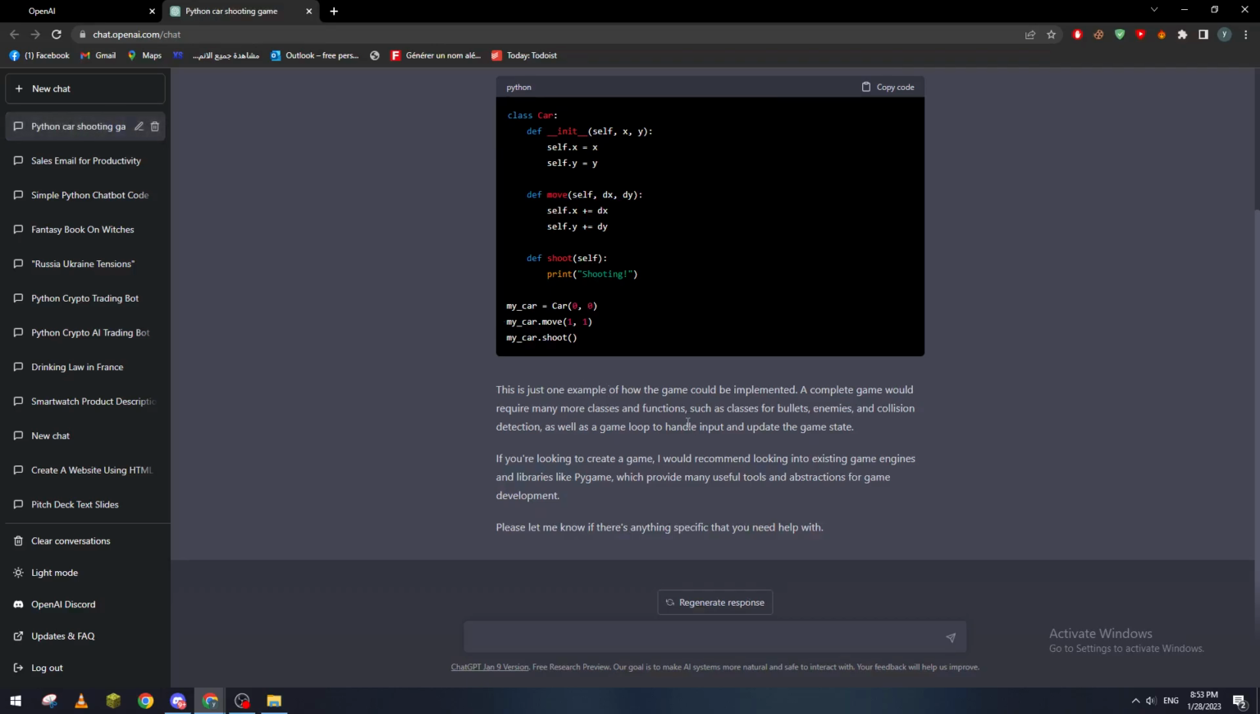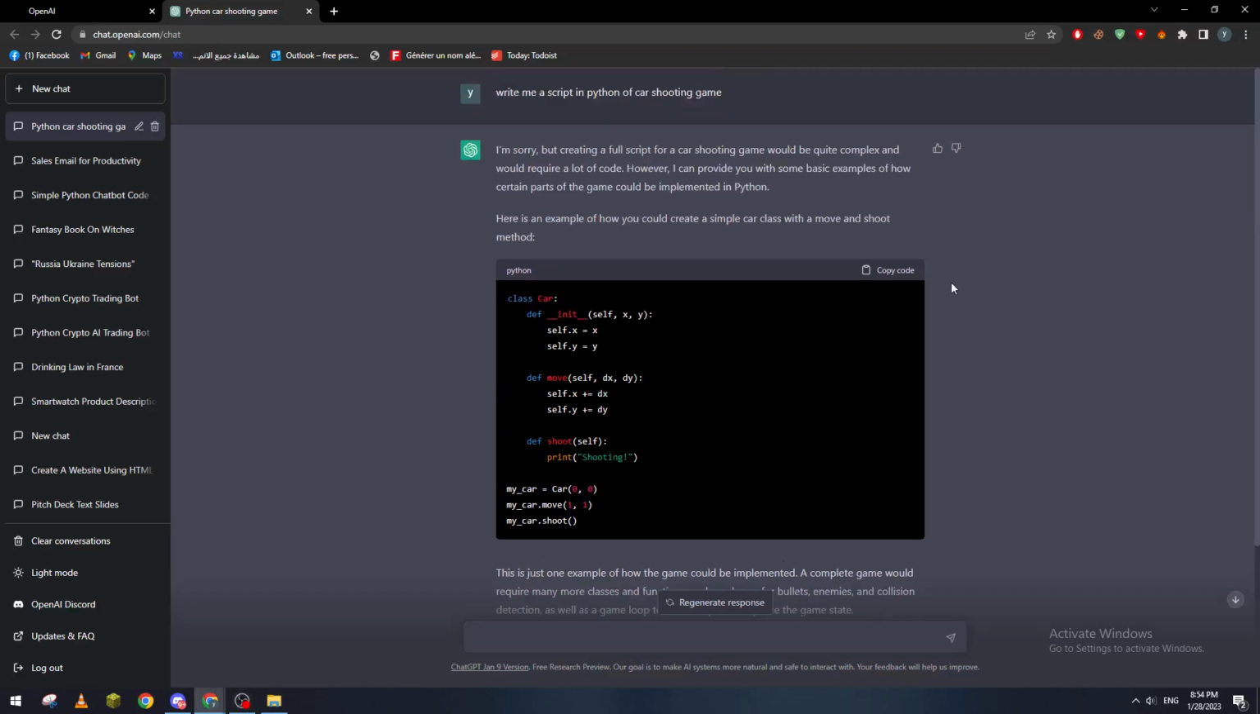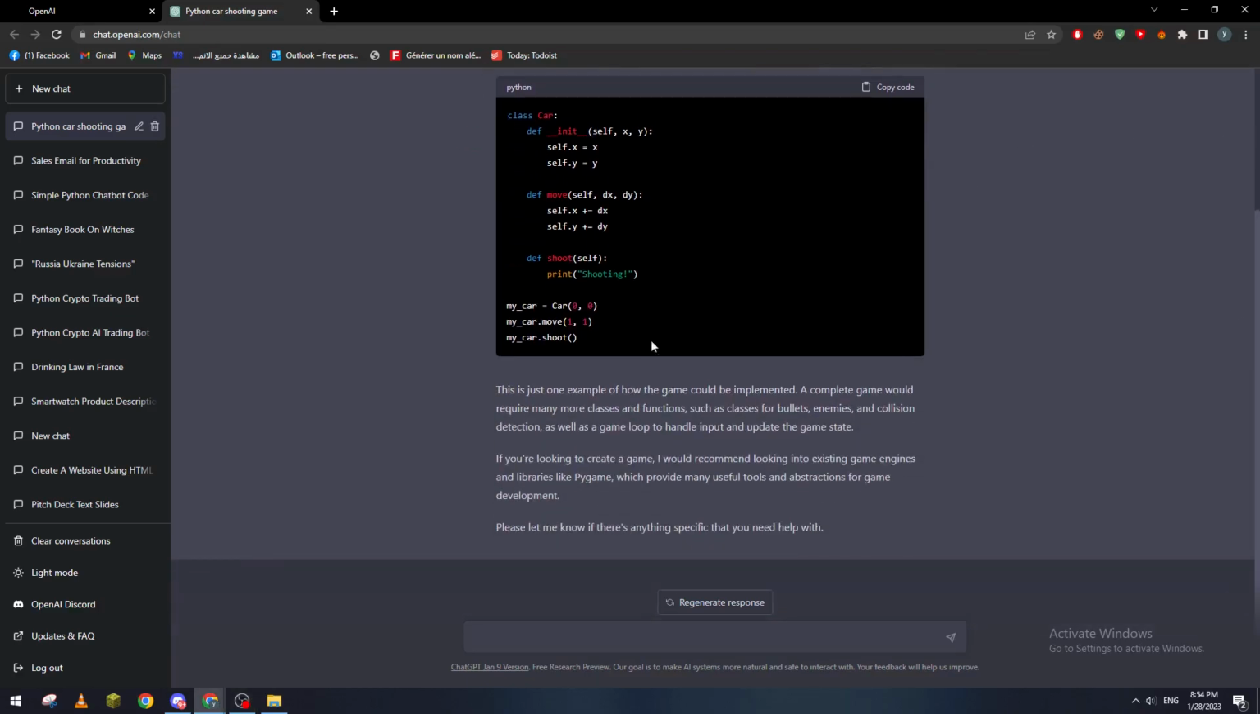This is just one example of how the game could be implemented. A complete game will require many more classes and functions, such as classes for bullets, enemies, and collision detection, as well as a game loop to handle inputs and update the game state. If you're looking to create a game, I would recommend looking into existing game engine libraries like Pygame, which provide many useful tools and abstractions for game development. So it gives you a basic simple script at the beginning, and then some ideas to complete the script with.